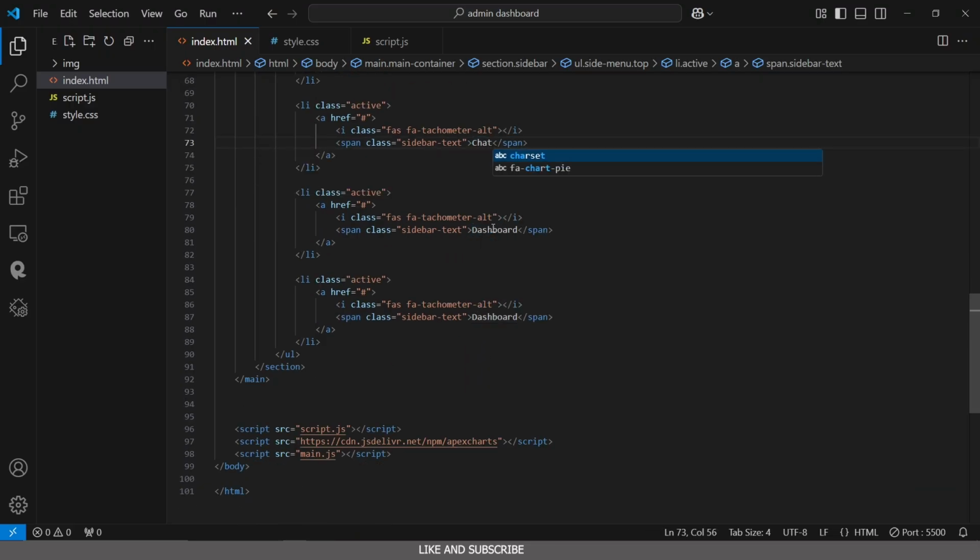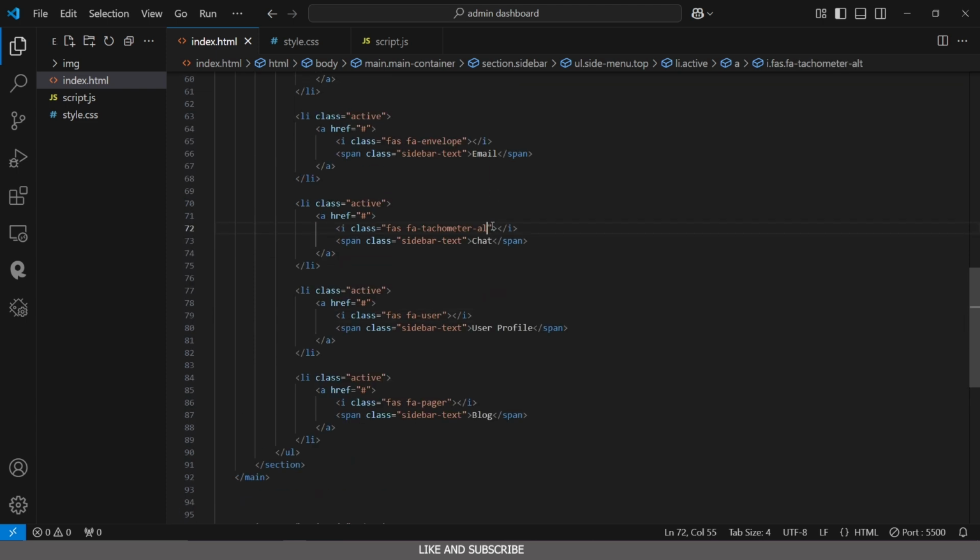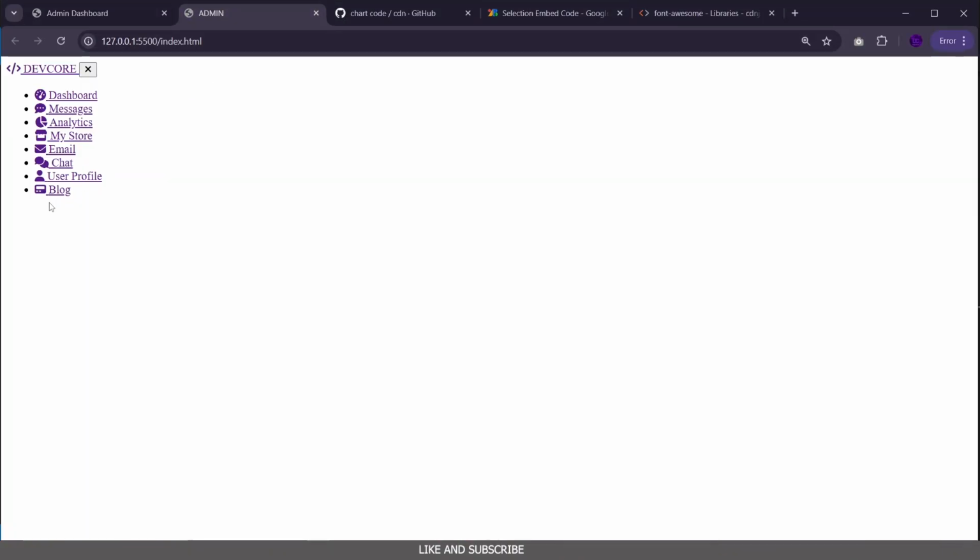And next one was user profile. And the last one was blog. Here we're going to have blog. Now let's change this icon here to fe-pager. Then we are going to have fe-user for the user profile icon. We're going to have fe-user, and for the chat we need fe-comments. This is going to be comments. Let's see if it works. As you can see, this is all the icon and links we want. It works. So next we're going to create the bottom part of our sidebar.